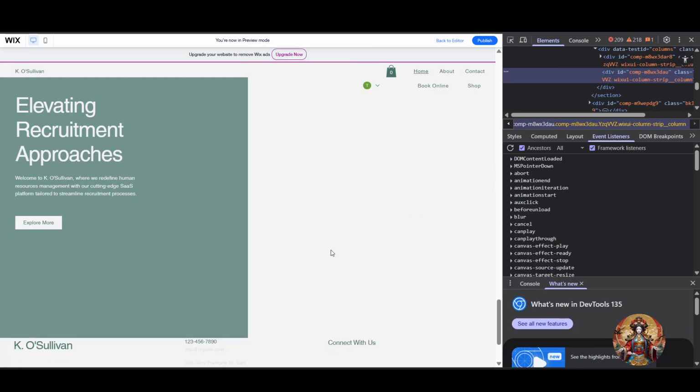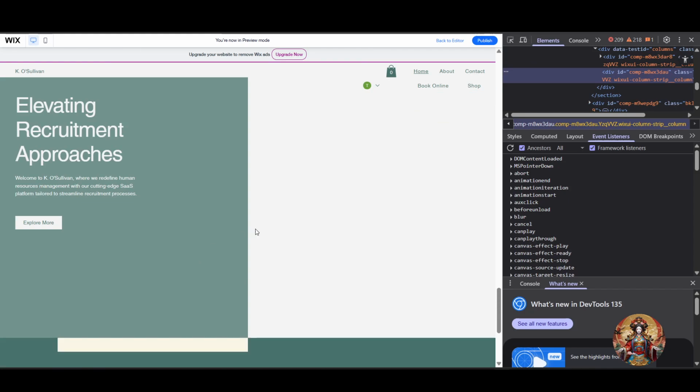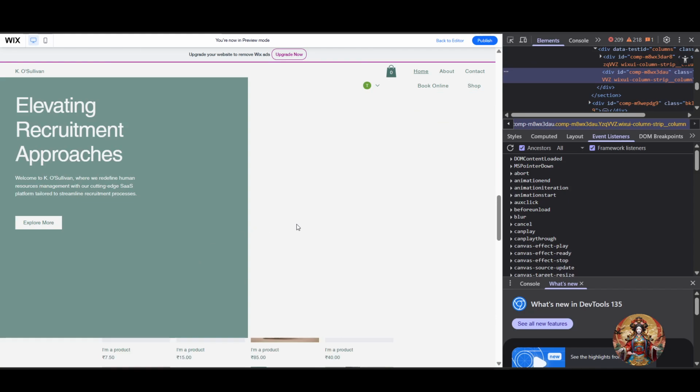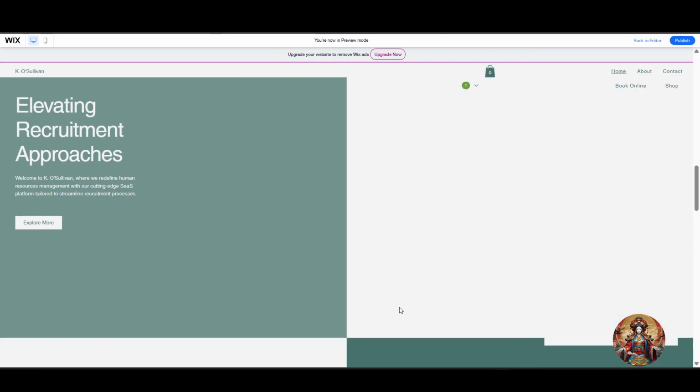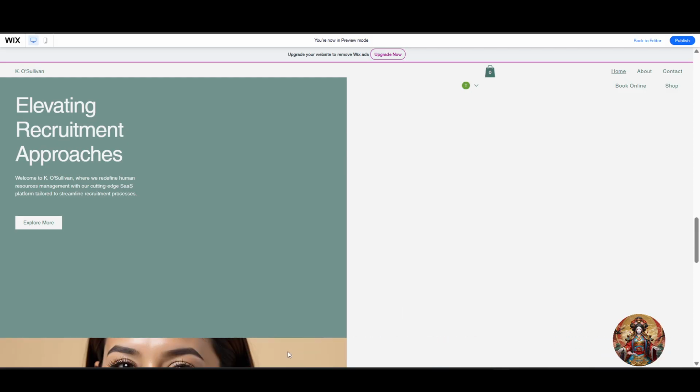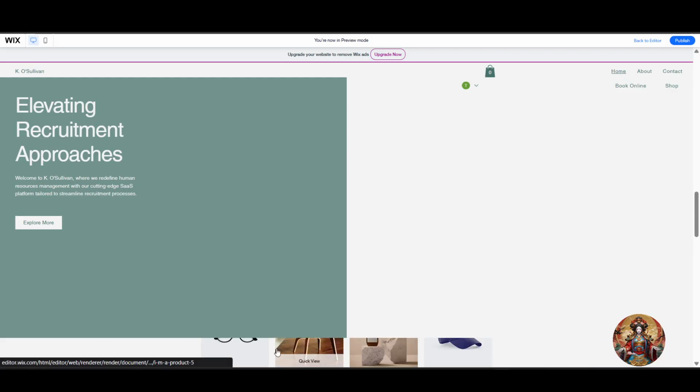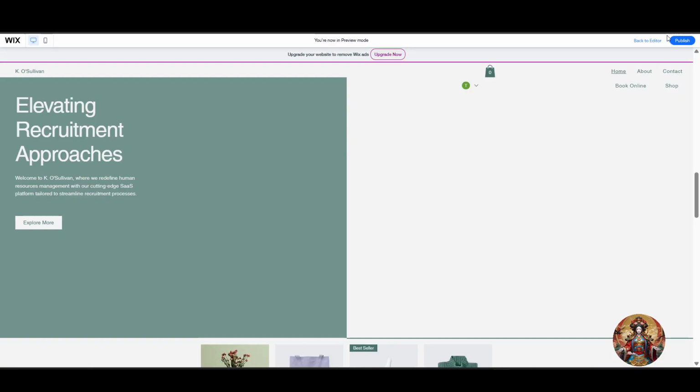And if you scroll down, okay, I'm not able to see the page, but as you can see here in the bottom, you will be seeing this product. As you can see here, quick view. So yeah, let me just fix this issue and come back.